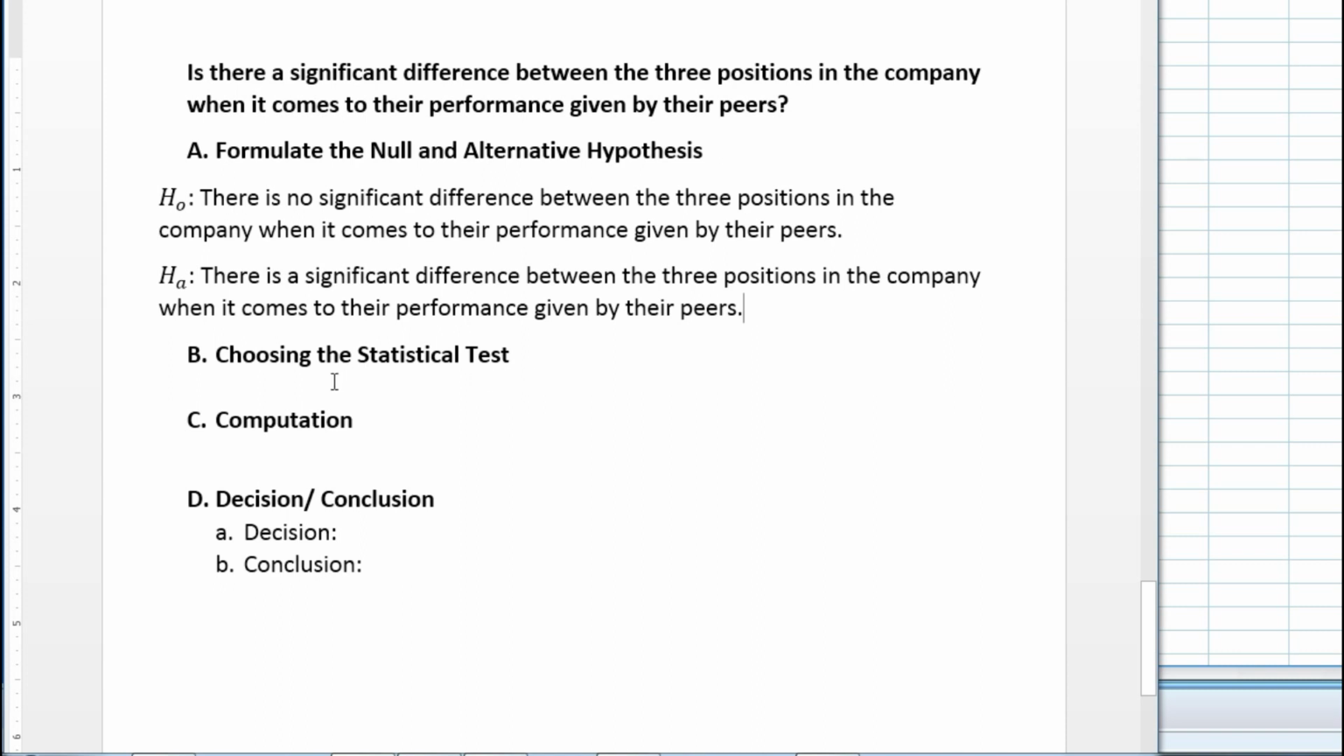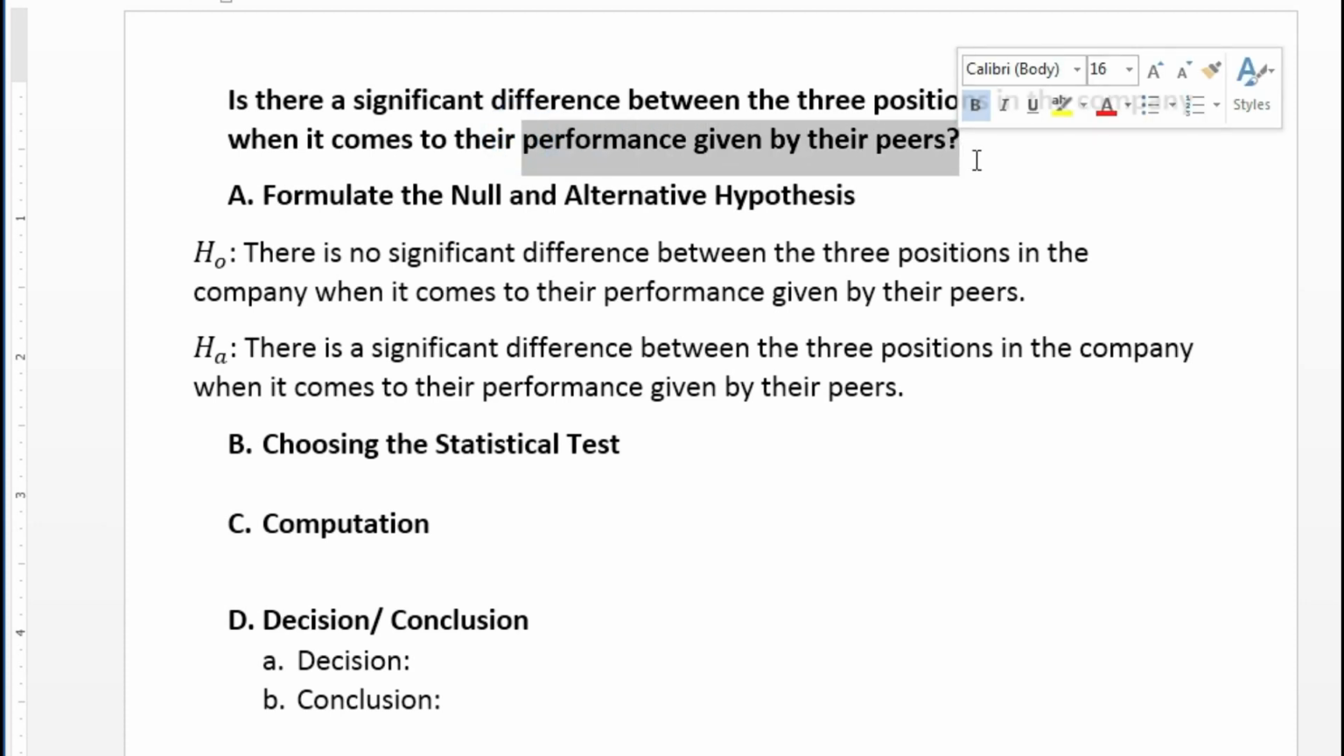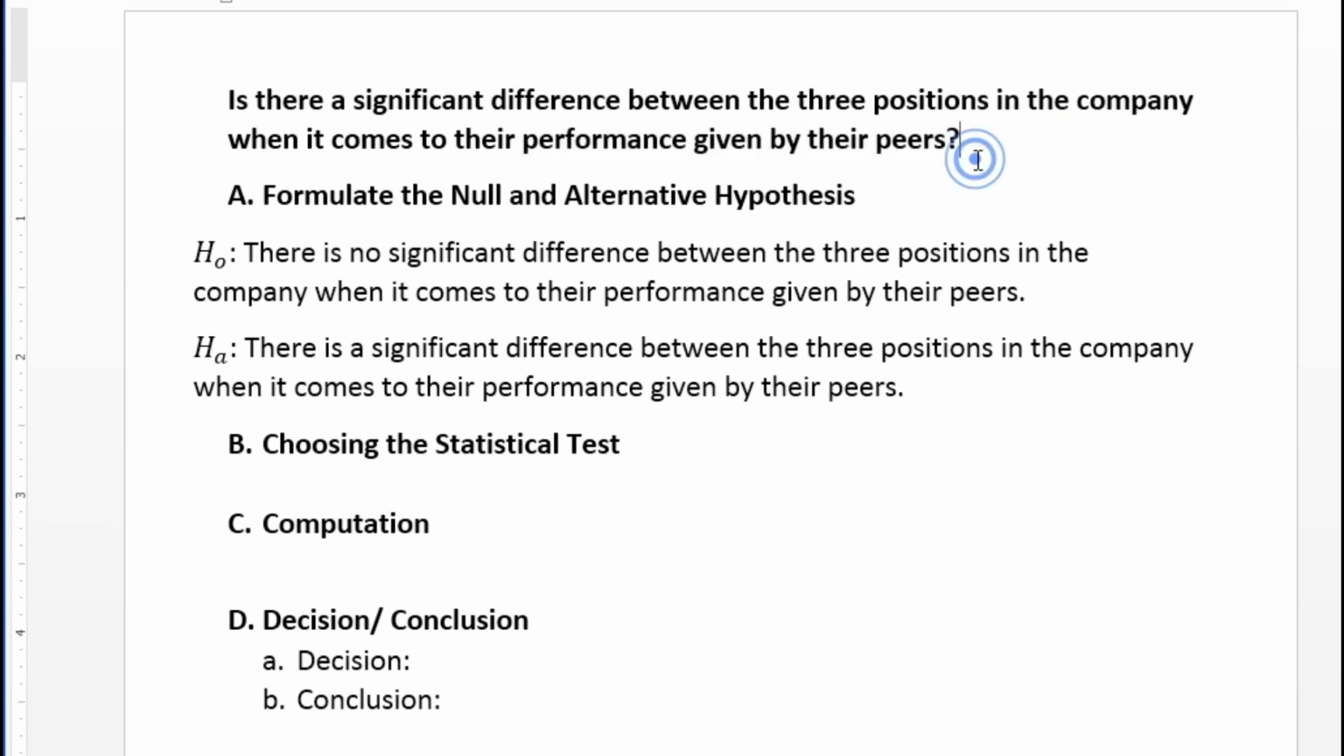Okay, so choosing the statistical tool, since we are talking about the performance given by their peers, and we have tested the normality a while ago, and we have the result of normally distributed, meaning the statistical test that we are going to use is the parametric test, which is the Anova.